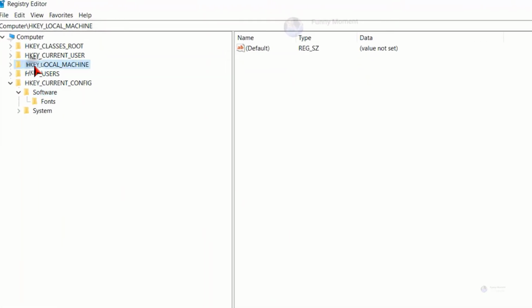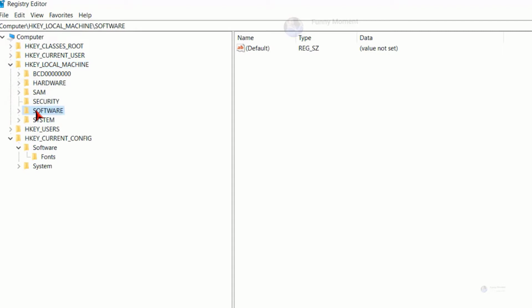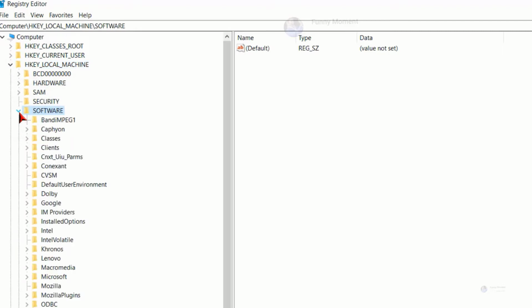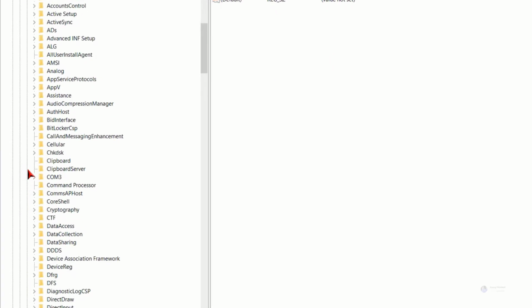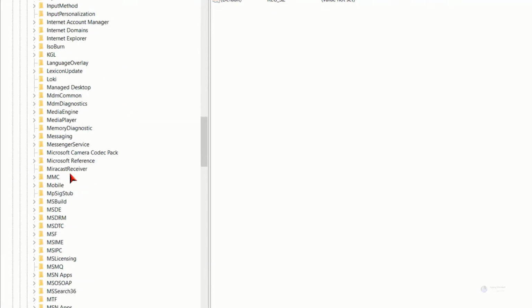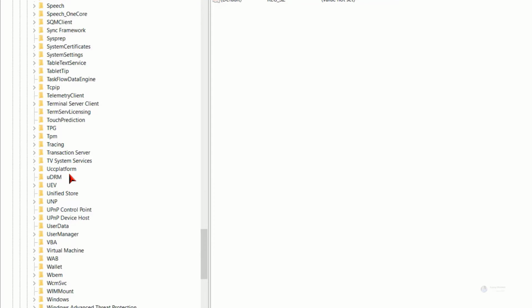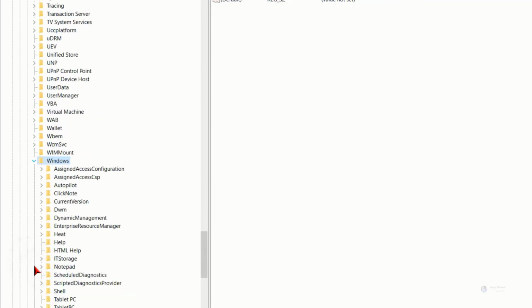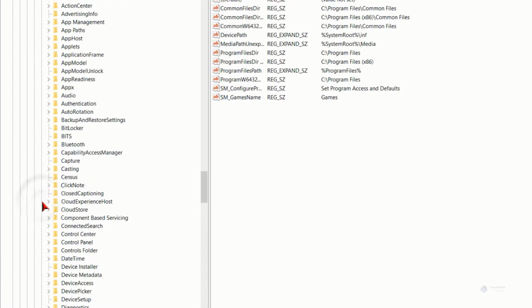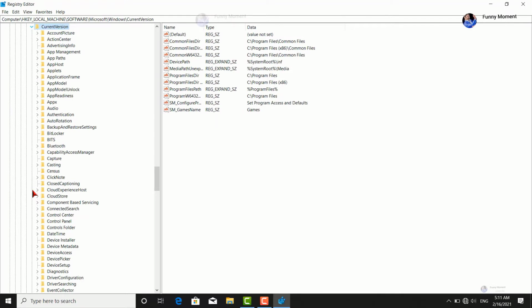Now here, expand Local Machine. Click Software, and then Microsoft. Now expand Windows, and then CurrentVersion. Here you will find Explorer.